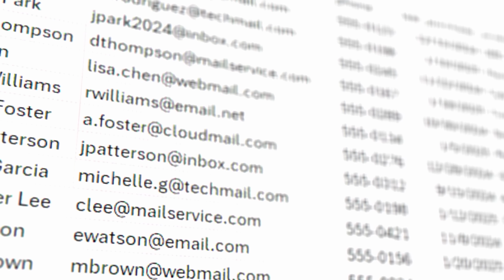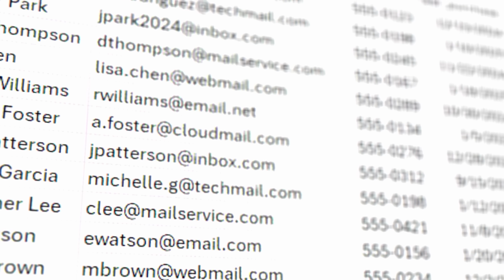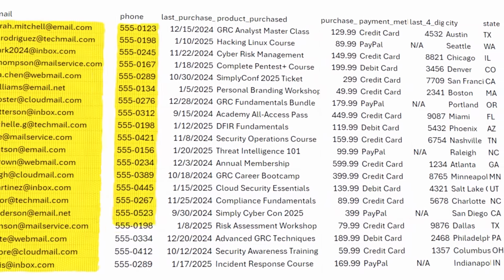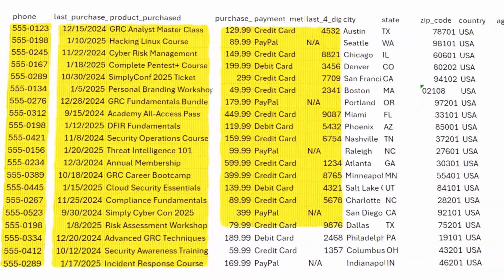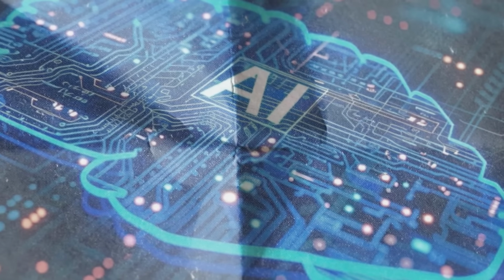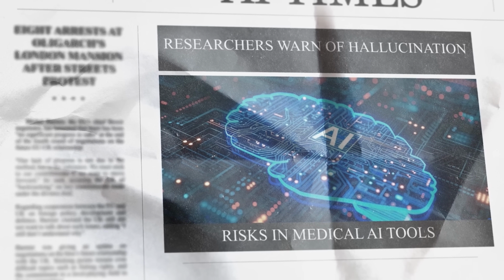But here's what was in that CSV that she just uploaded in my example. Customer names, email addresses, phone numbers, purchase history with payment details, geographic data, demographic information. None of it was protected. See, everyone's talking about AI risks like prompt injection and model poisoning, and those are real for sure, but that's not what should be keeping you up at night.